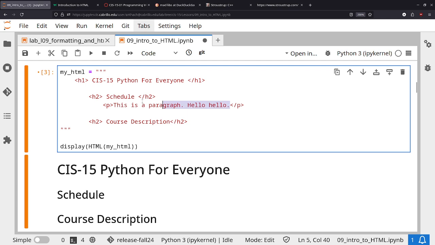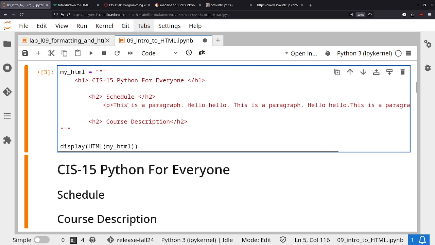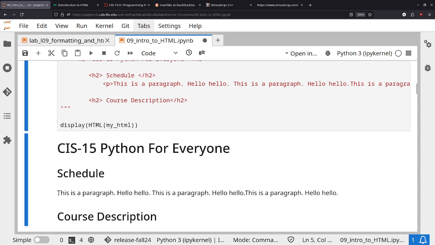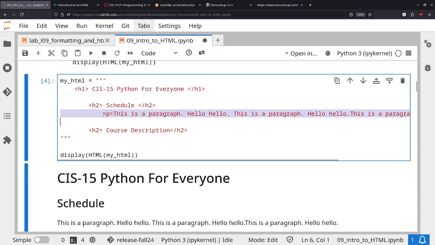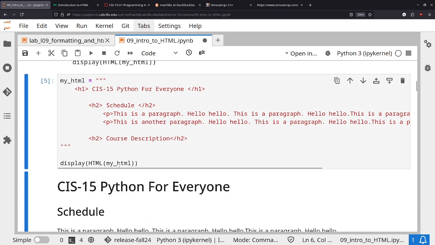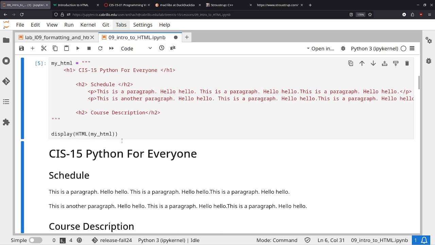I'm just going to copy and paste this over and over again. It doesn't matter. Okay, there we go. I just put a paragraph. Hello, hello. I'll press play. See, and then you see how it says this is a paragraph. Hello. If I were to do another one, this is another paragraph. We see that inside of the schedule, there are now two paragraphs. This is the first one, and this is the second one. So that's pretty cool stuff.